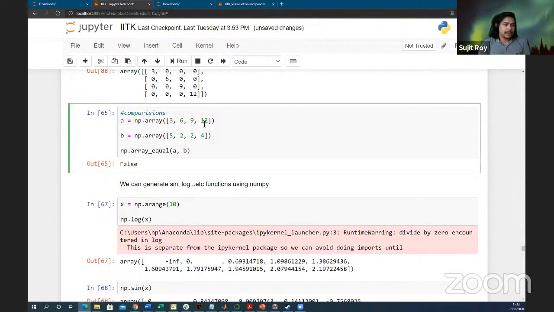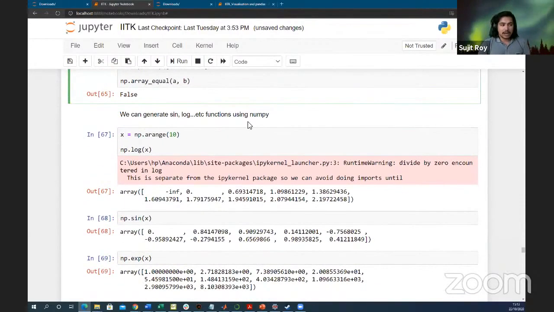So np.array 3 6 9 12 is the one array, and the second array is 5 2 2 4. So we are trying to say: are these arrays equal? I just use np.array_equal a, b. It will return a boolean, which is false. We can generate sine, log, or other functions using numpy as well.